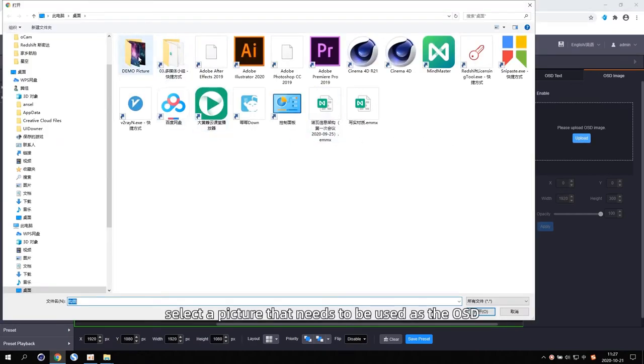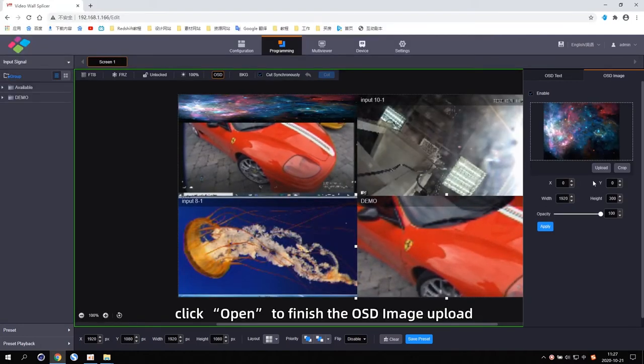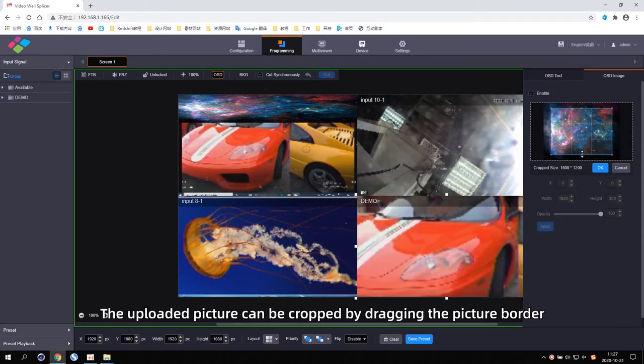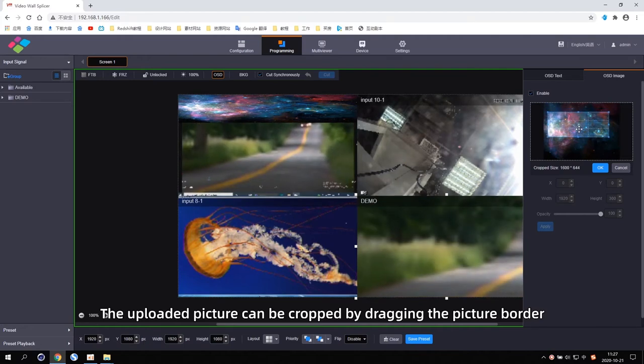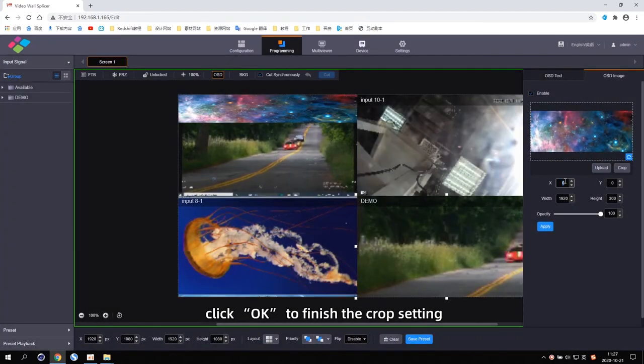Select a picture that needs to be used as the OSD. Click Open to finish the OSD image upload. The uploaded picture can be cropped by dragging the picture border. Click OK to finish the crop setting.